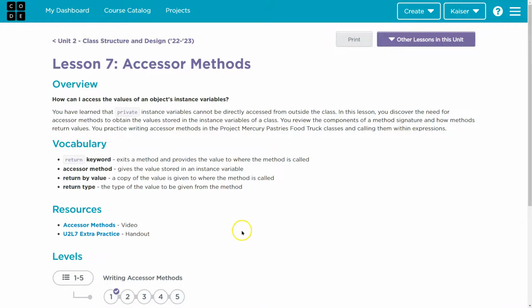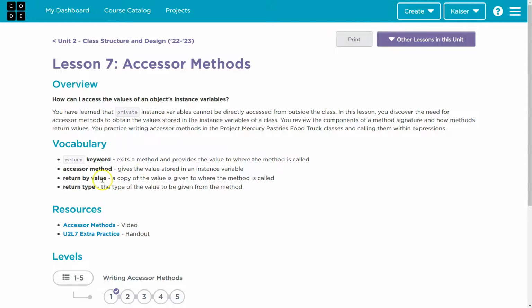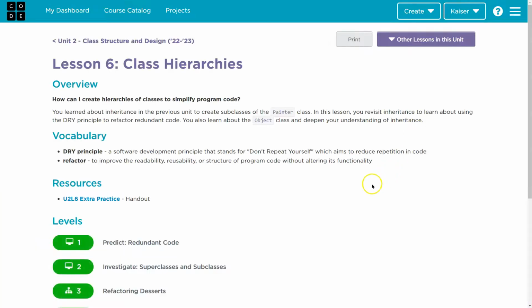Oh, that's not what I needed. Now, return by type. The type of value to be given from the method, return type. Type of value, oh, that's not over here. How about call by value and tourniquet? Nope, but we have more resources. Let's jump. And let me check out 6. Maybe they have a few of these vocab words.